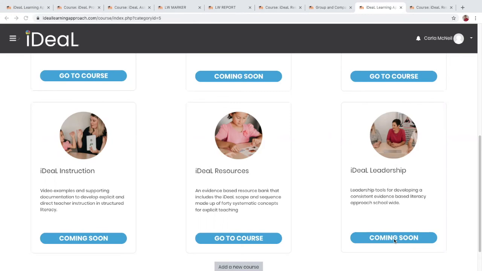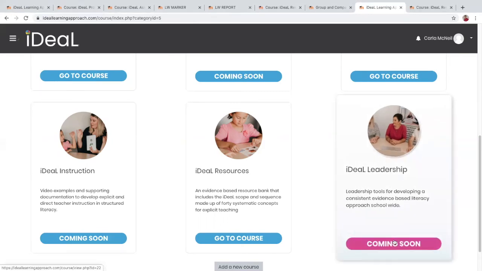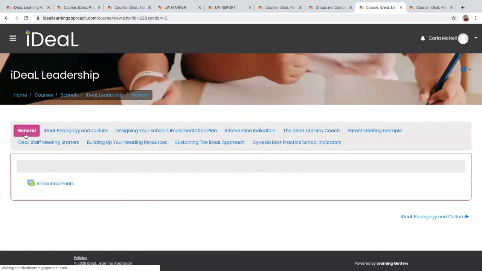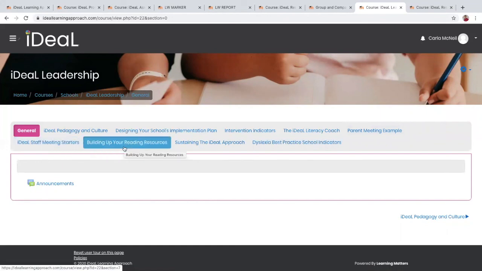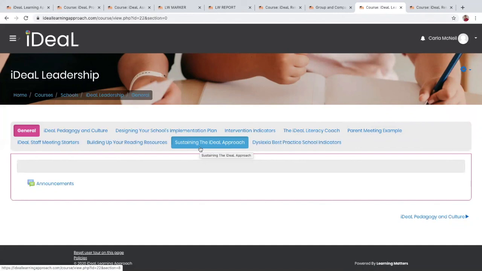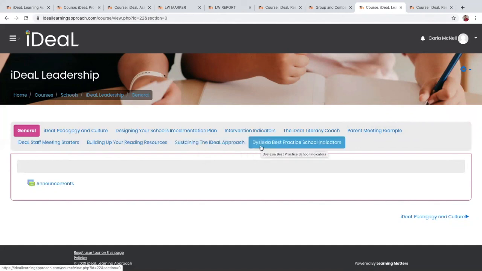The focus shifts here to areas of school culture, reviewing your current literacy implementation plans and curriculum documents, as well as how you might use intervention indicators to determine eligibility for resourcing of intervention groups, templates and exemplars for your iDeaL literacy coach, parent meeting examples for if you're going to have a whānau meeting, board of trustees or community presentation, some staff meeting starter presentations, organising your resources, tips and tools for sustaining your iDeaL approach, and you will also have access to the dyslexia best practice school indicators.